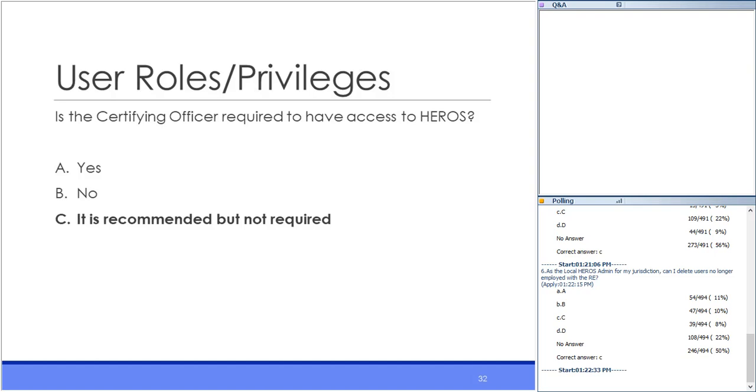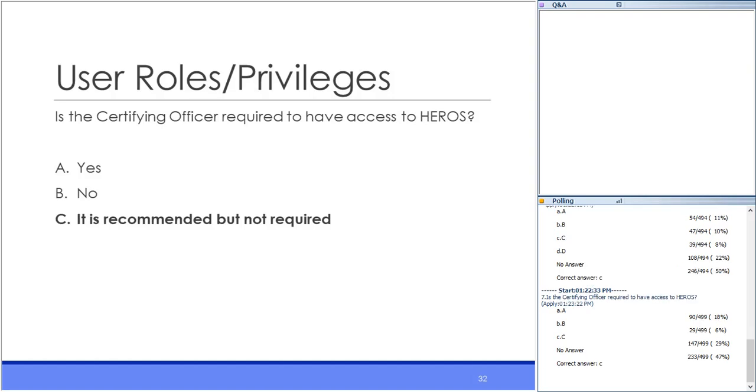However, there's always the option to upload a signed request for release of funds form to HEROS, which means that the certifying officer does not need access to the system. And I think it can be difficult for a lot of local governments to have their mayor or senior official request access to HEROS. So it's fine if the request for the funds are uploaded as opposed to completed within the system. So the answer here, no, they're not required, but we do recommend it.